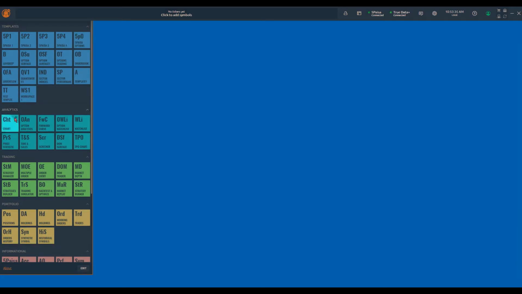If you wish to add any panels and templates to the favorites, simply click on the star and you can pin them to the control panel. Click on the star again to unpin them.